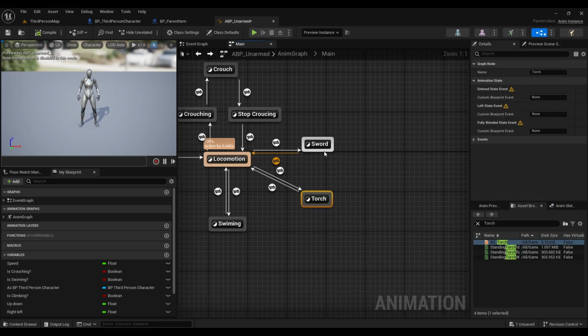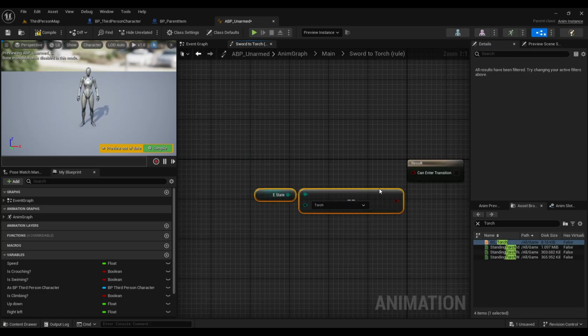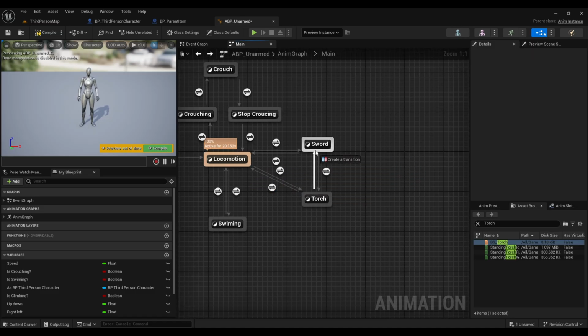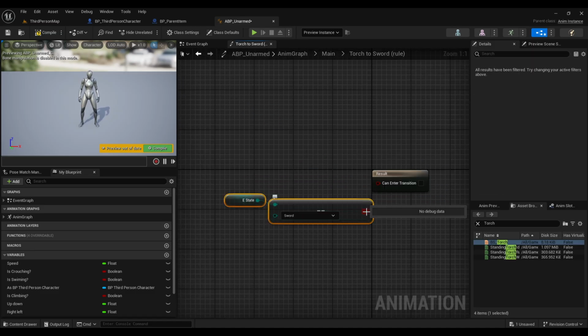Now we have to switch between the sword and torch. So from sword I will connect this to a torch. Again I will do the same thing. When our enum state will be for the torch, we will go to the torch, but when we are for the sword, we will go for the sword like this.